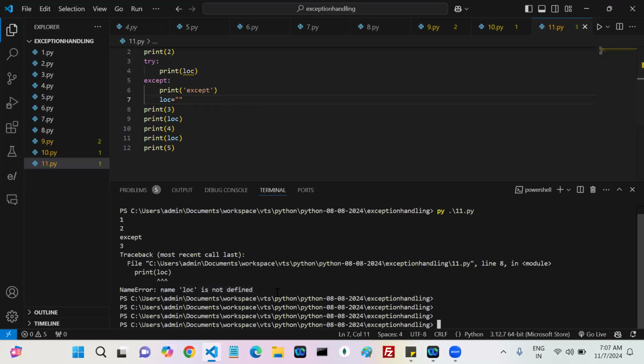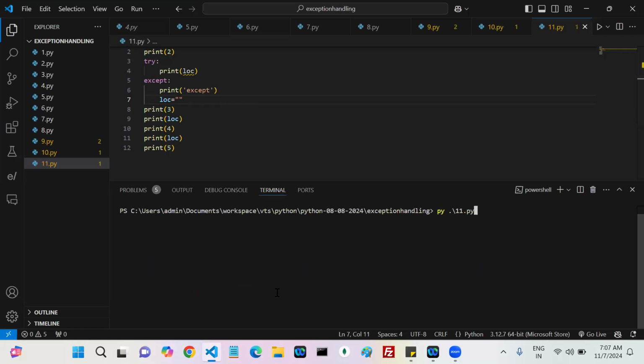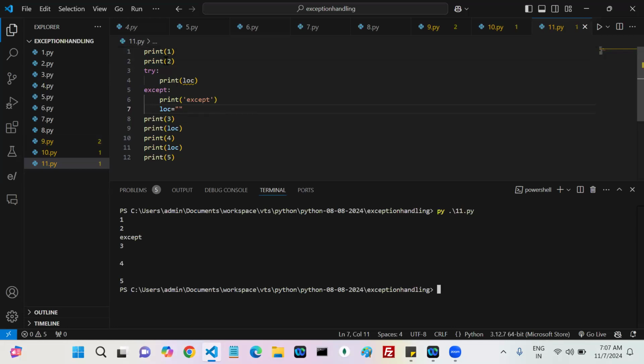Whenever you put something like this, now see the execution: 1, 2, except block executed, and then 3, the location is empty, and then print. If you want location without any data, you can put None also, to avoid that error. Now you can see location None, None, 3, 4, 5 executed.